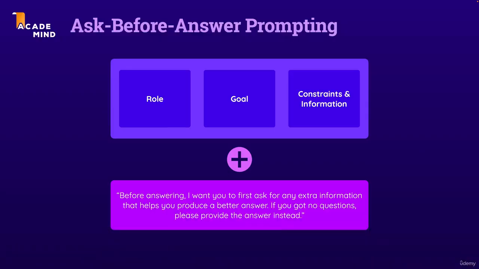So this ask before answer prompting technique is really not too special. It's still all about defining a goal, a role, and some extra constraints and information. But you're taking advantage of ChatGPT's vast knowledge pool and its capabilities to help you generate a better response and some better output by simply telling ChatGPT that it should ask you for additional information and clarification before it goes ahead and generates the final output. And that's a nice extra trick you should be aware of.